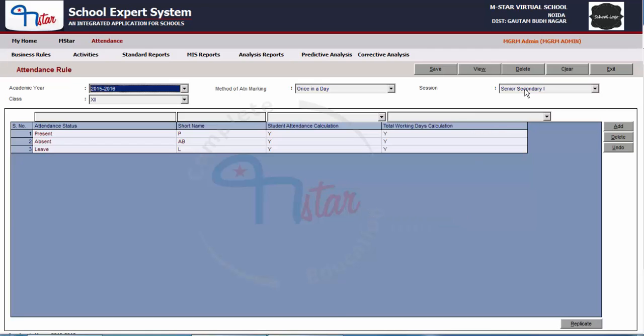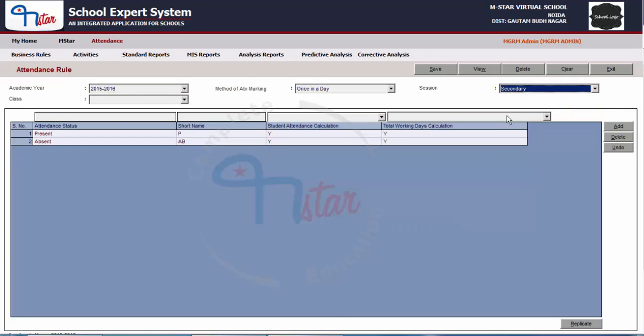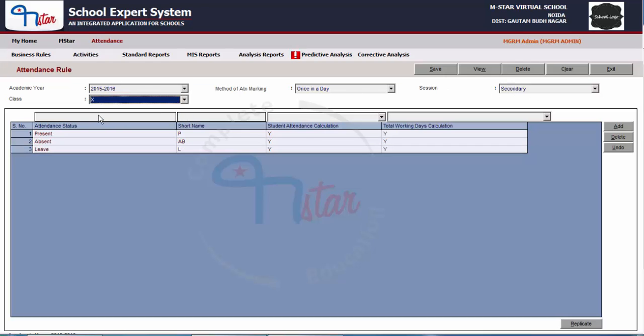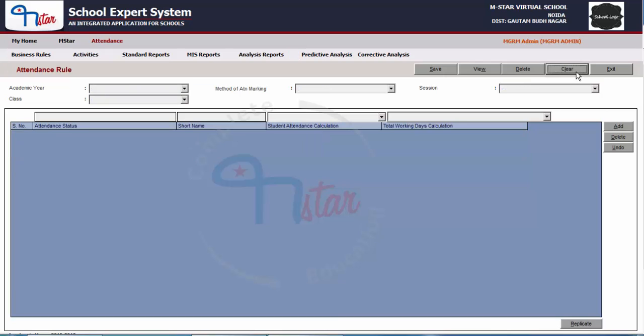and select the classes and the session for which we have entered the rule. We have selected the session and we are now selecting the class. So we see that the attendance rule that we had already saved for the other session and the class gets replicated to the selected classes. Click on the clear button and clear the screen. Please save the attendance statuses and the attendance rule before starting the attendance marking in the school at the beginning of the academic year.